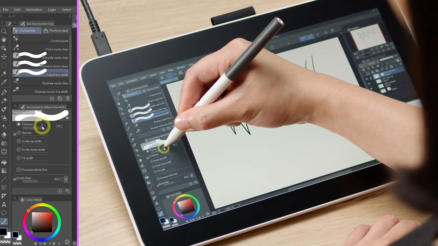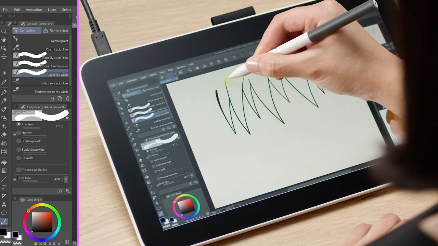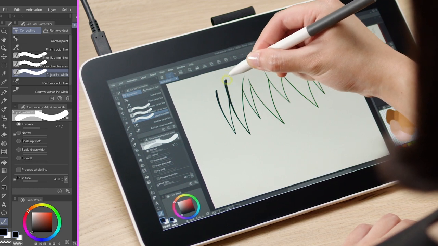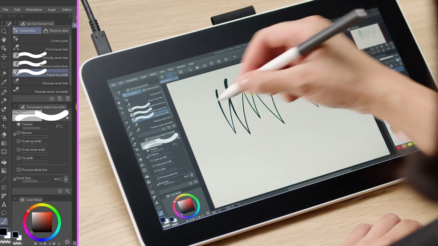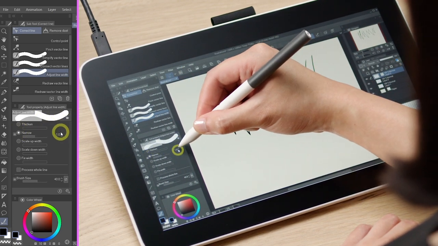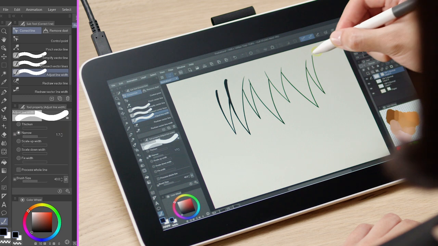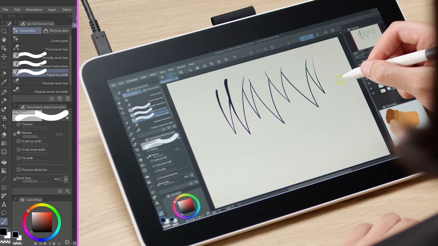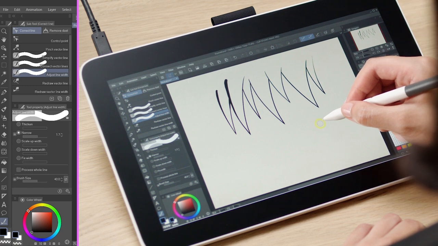If you increase this, you can thicken it by quite a bit at a time. You can also make it narrower. And because this is vector path, you're not going to be losing any quality on your lines.